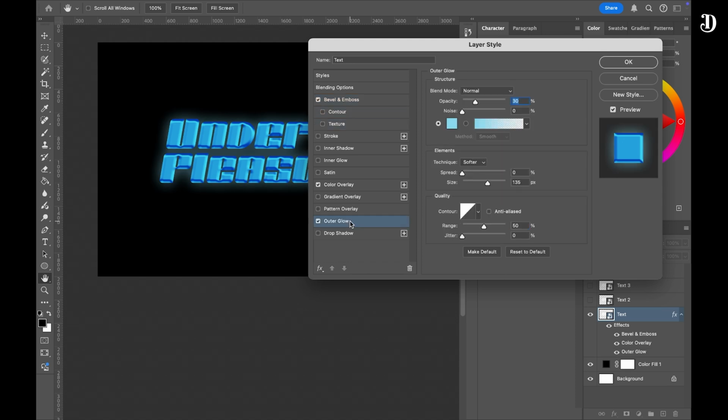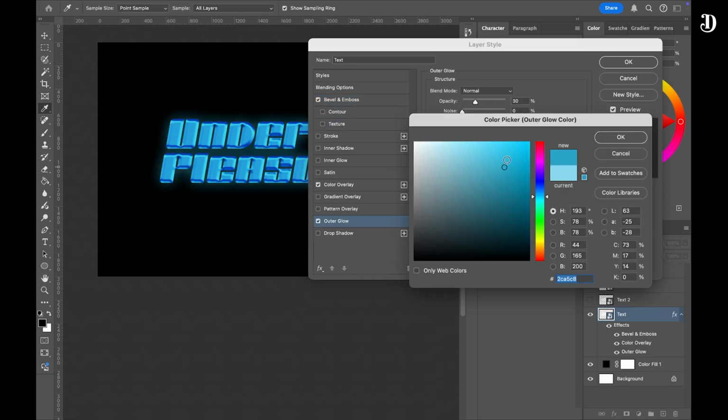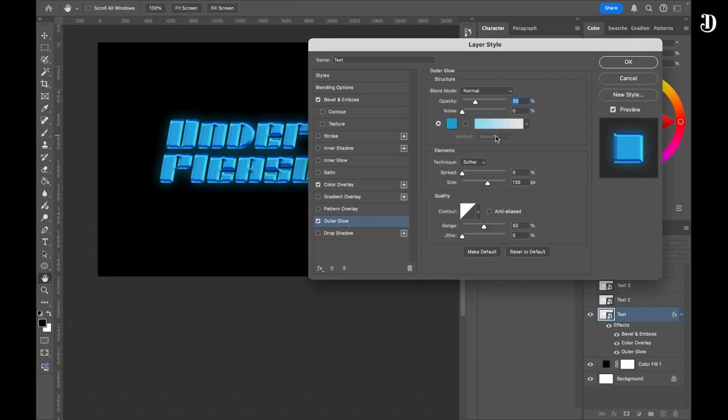Next, add an outer glow effect, adjust the color of the glow to match the text, and adjust the blending mode to normal with an opacity of 30. Arrange the technique to be softer with the spread of 0 and the size of 135. Choose a contour like this and adjust the range to 50. After all is finished, click OK.